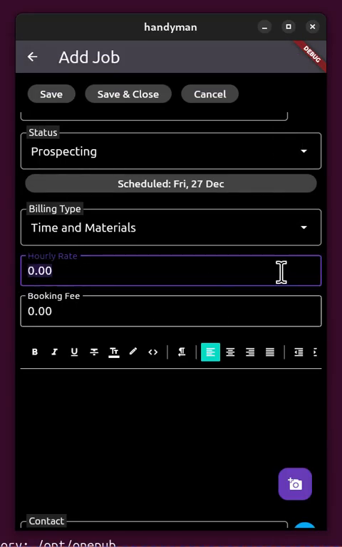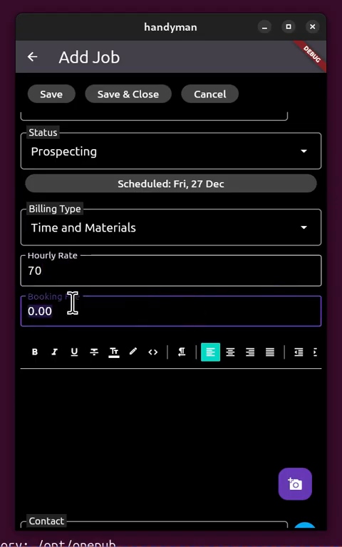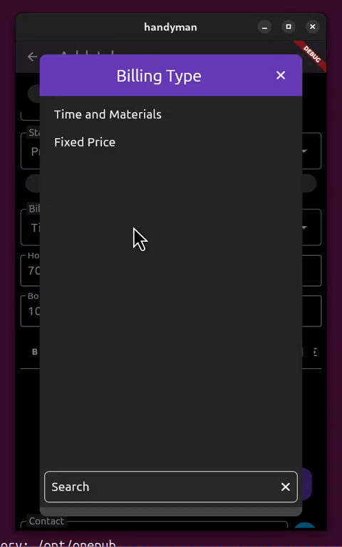So, an hourly rate for the customer, $70. The booking fee, basically, we have a once-off booking fee that you can optionally charge a customer each time they book a new job. Billing type is critical. So we've got two types of billing types: time and materials and fixed price.